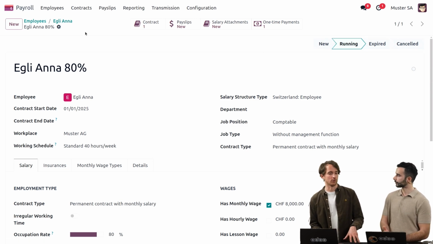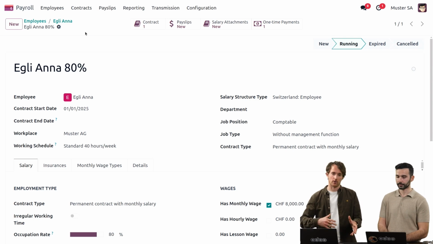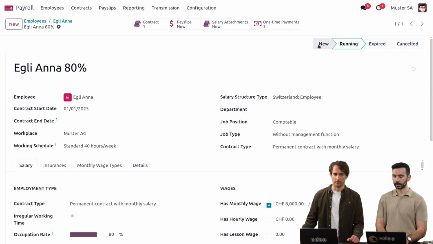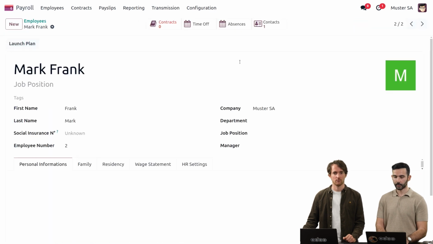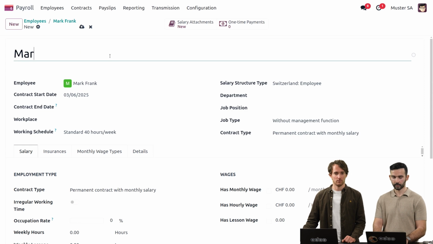Yes, and it also allows you to create, let's say, contracts for your future employees that are starting next month, earlier, and then you just wait for the cron. So, for example, I could do a new contract for a new employee on the 1st of April, leave it in new, and on the 1st of April, it will get on running automatically. So let's now do it for Mark.